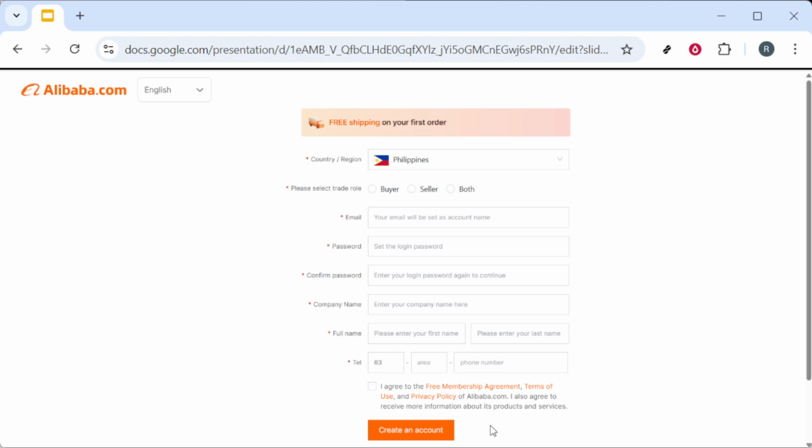You'll be prompted to verify your email address. Head to your inbox and look for the verification message from Alibaba. If it's not there, give it a minute, then check your spam or junk folder. When you find the email, copy the verification code provided, return to the Alibaba page, paste or type the code in the verification field, and click Submit.